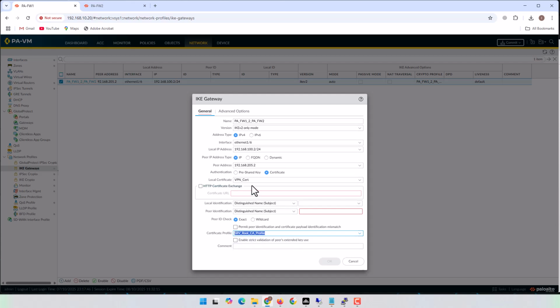Okay, I'm just using the local certificate here, and for the certificate profile, let's select the profile that we signed this certificate with. And here in the local identification, it's very important. The good thing here is that we are configuring this site-to-site VPN between two Palo Alto firewalls. It means that they know each other and they are following the same pattern of the local and peer identification. Then easily we can select it here.